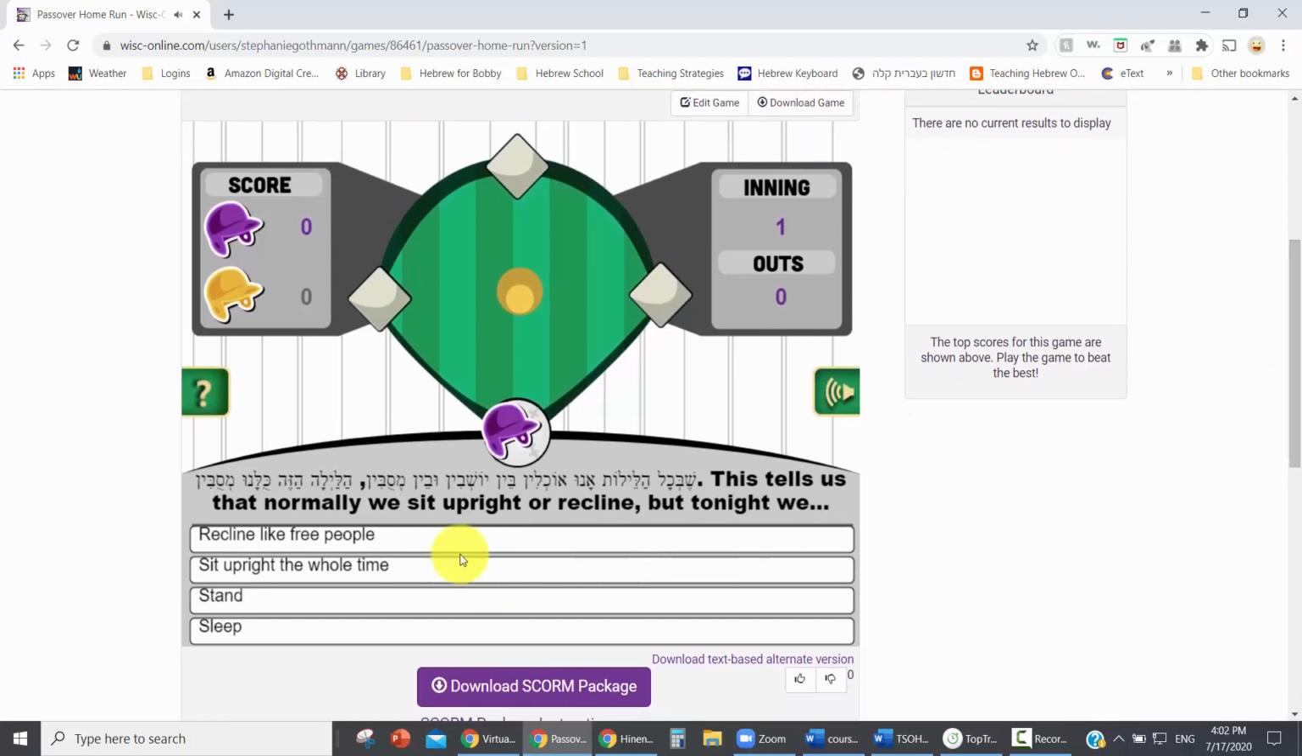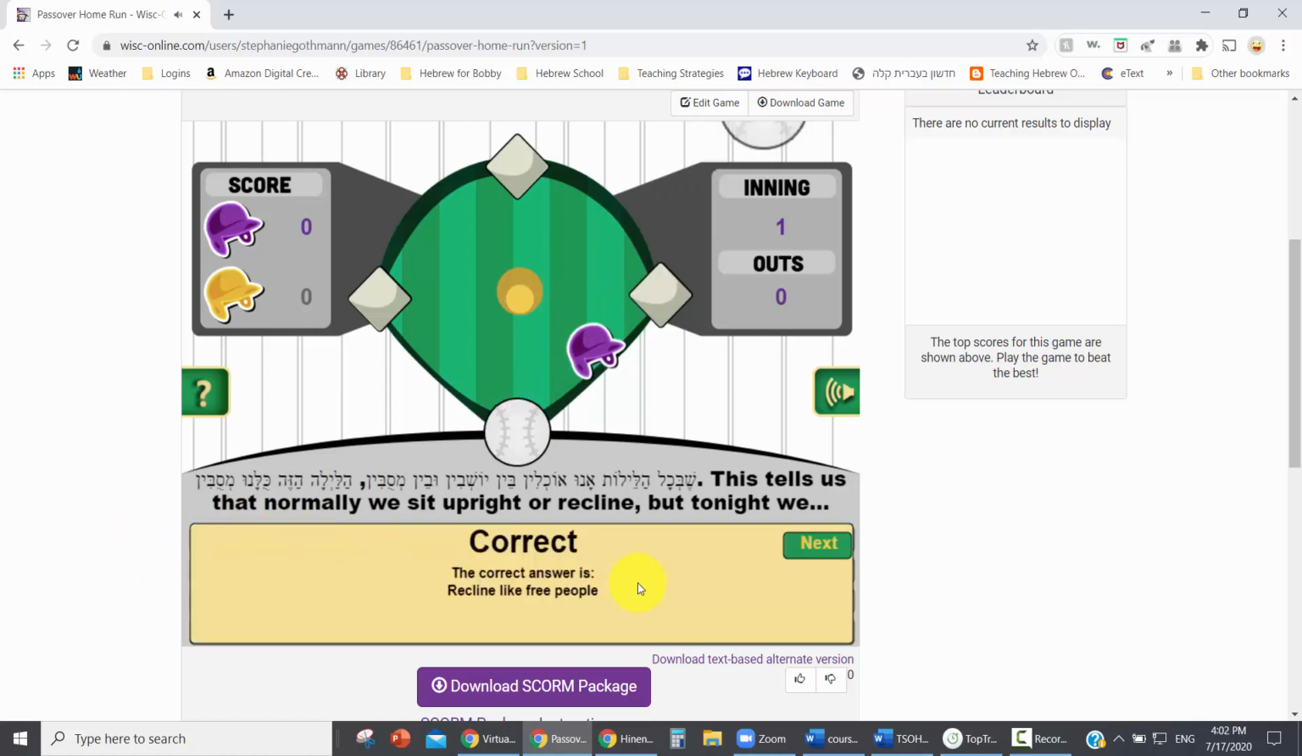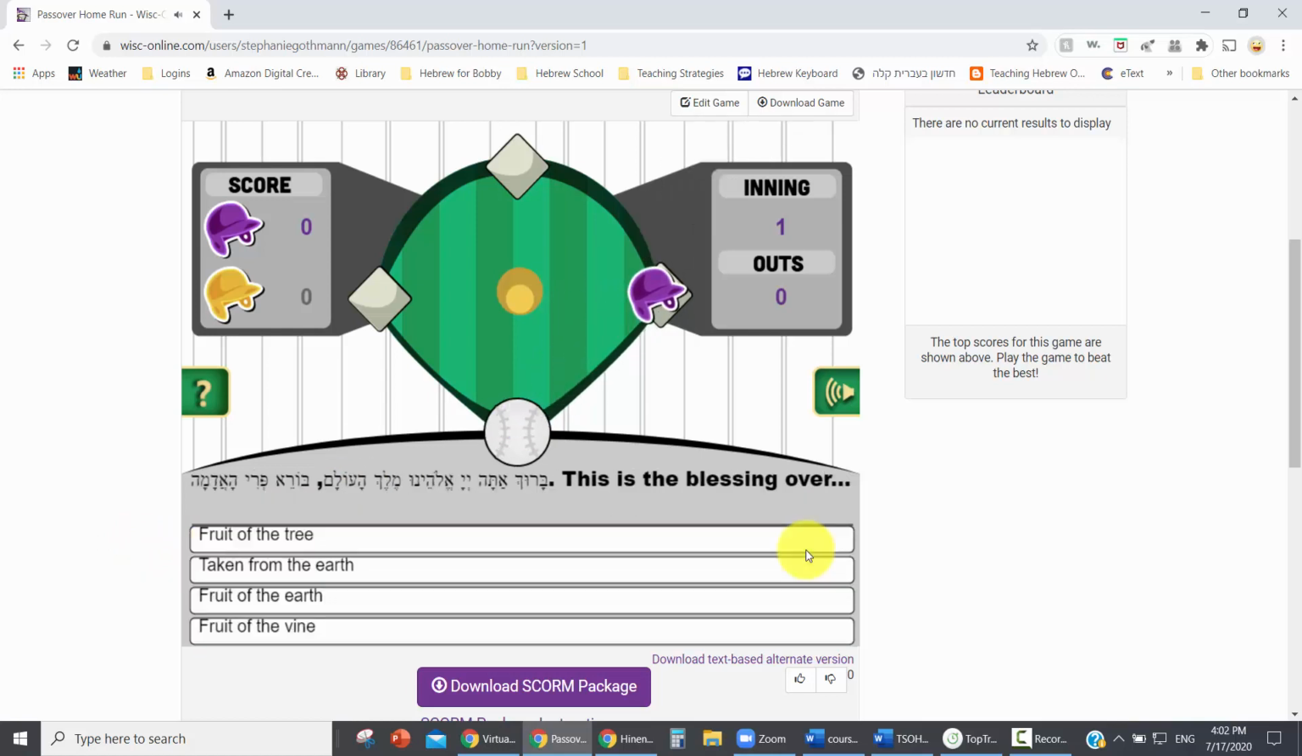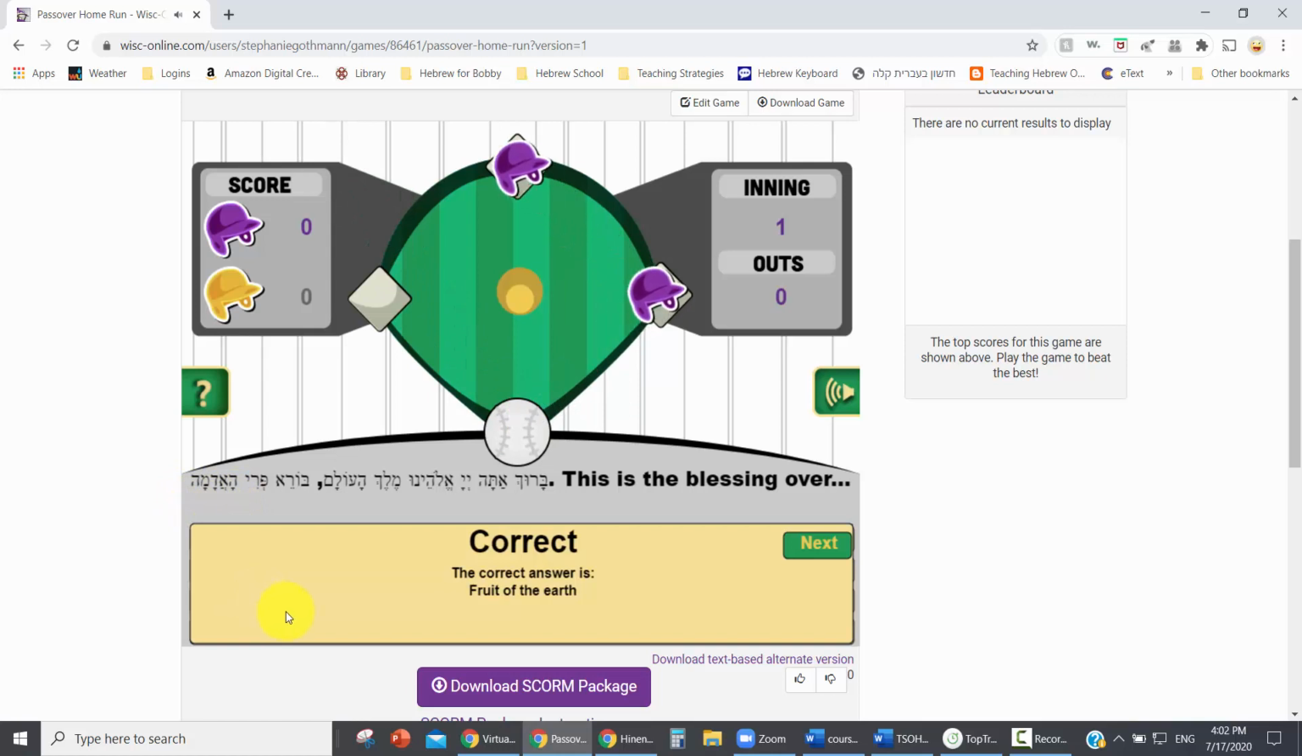Okay. Do we normally sit up and recline? Is that what this is telling us? Do we stand? Do we sleep? We recline like free people. Borei Pri Ha'adama. This is the fruit of the earth. And there we go.